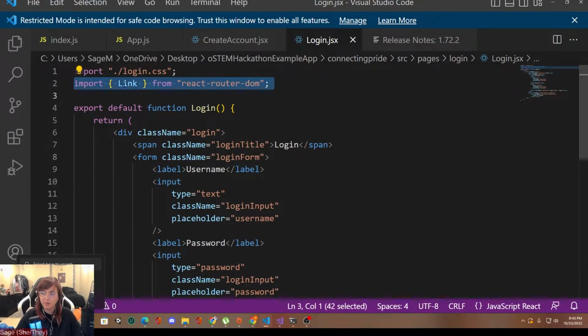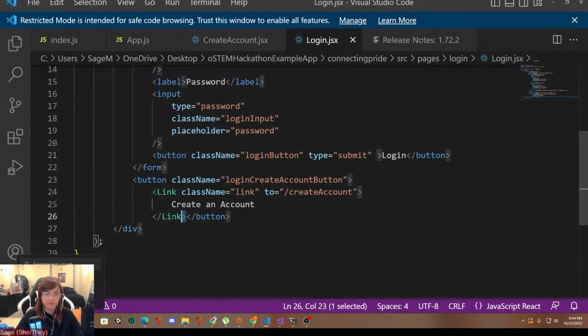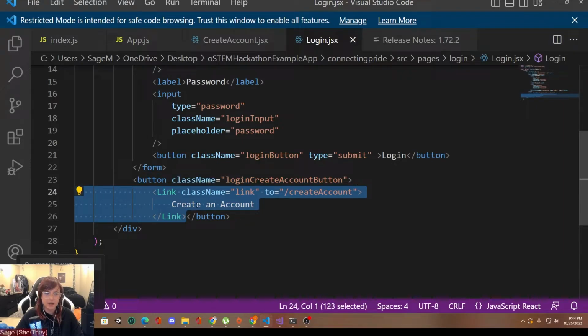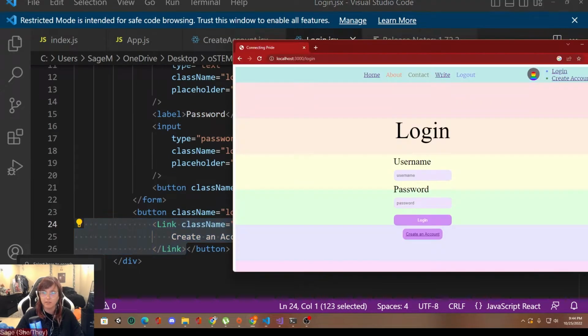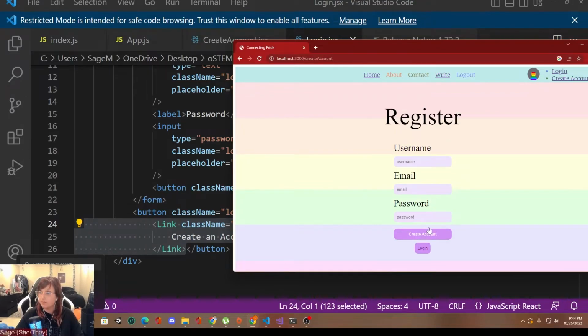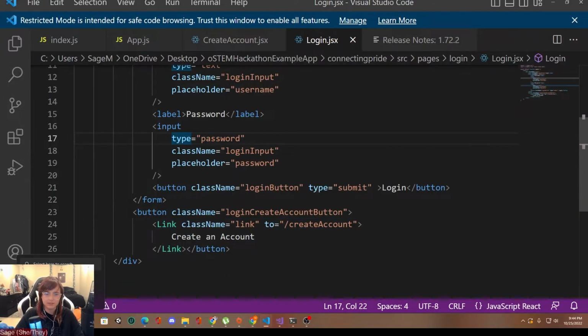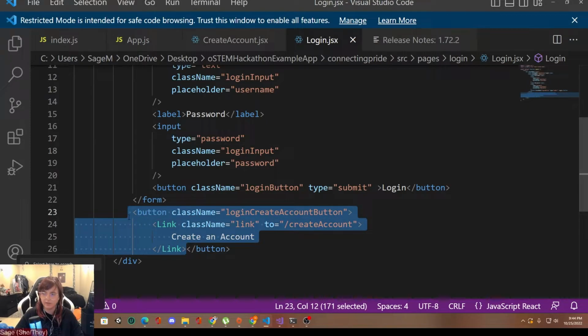So you're going to want to import your link, and then down here for create an account, you're going to want to add that link tag, and it will route you to create account within the login.jsx. So that means if you're in login, you'll see this, and now when you click it, you go to your create account page. All because of this part here.